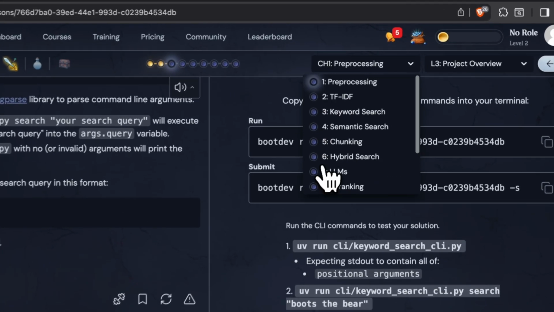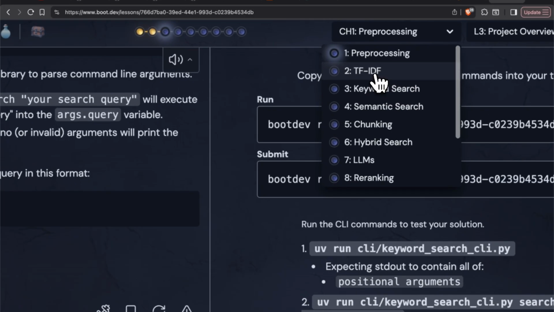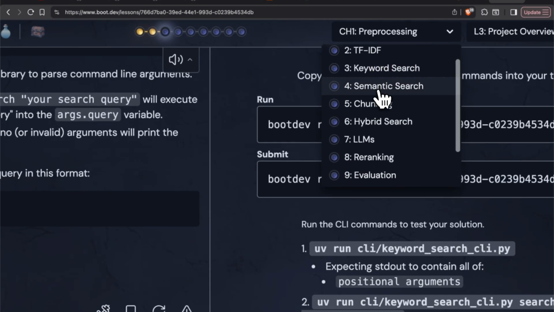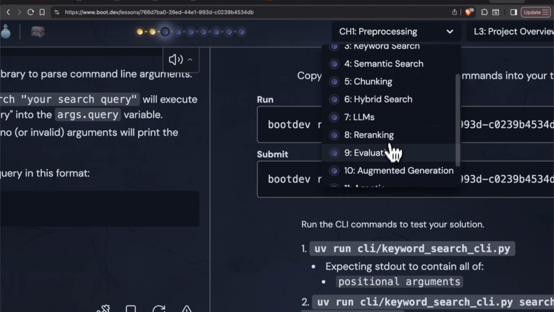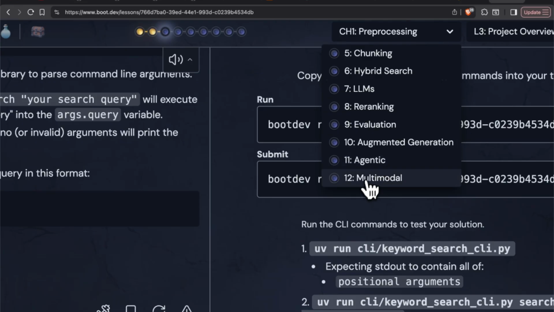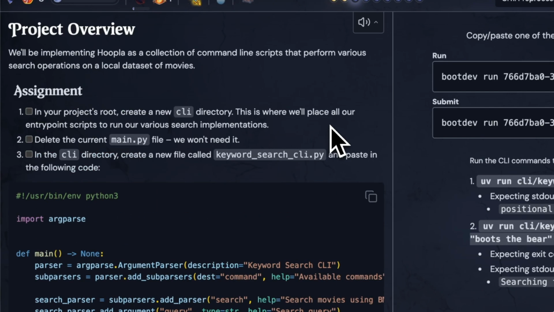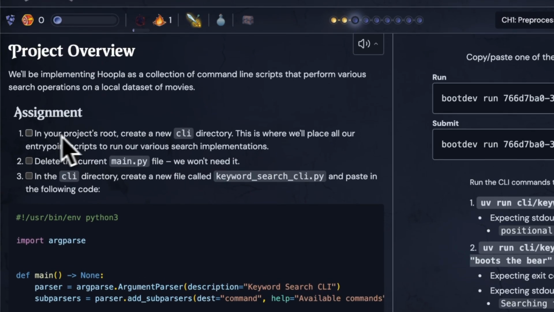We are still in chapter 1, preprocessing. Then we will be going to TF-IDF, then keyword search, semantic search, chunking, hybrid search, LLMs, re-ranking, evaluation, augmented generation, agentic, multimodal. So we will be creating the CLI directory.